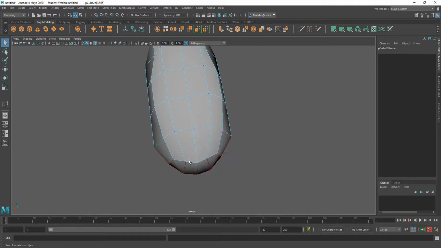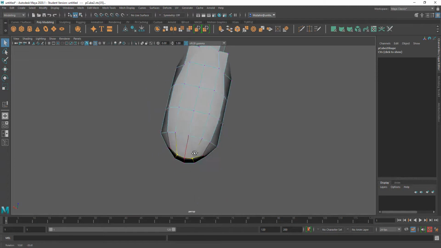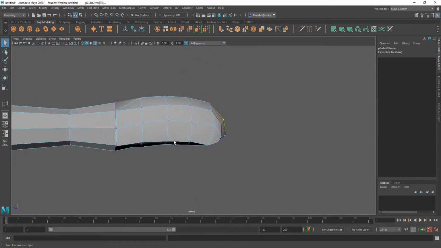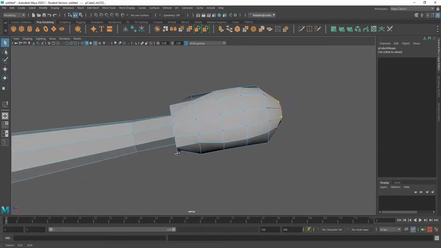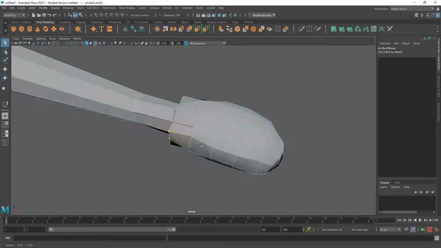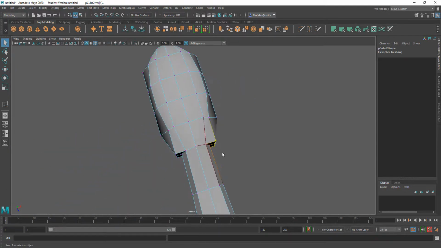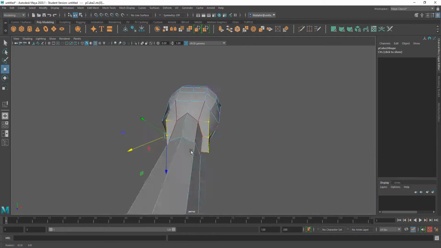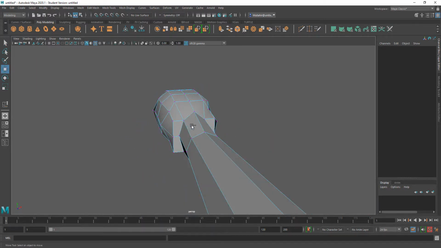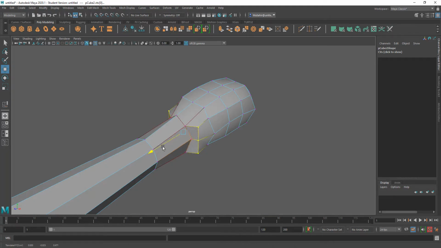Seems good. That could be a bit more curvy. So slightly adjusting the shapes bit by bit, that's the key to character modeling. In fact, to any modeling, but more on the character modeling side. We'll go world and bring it in.